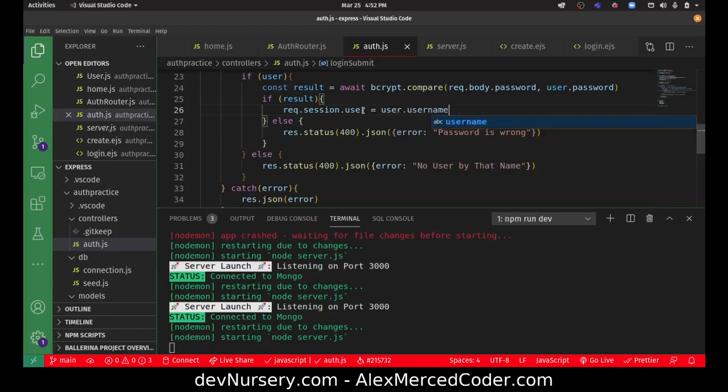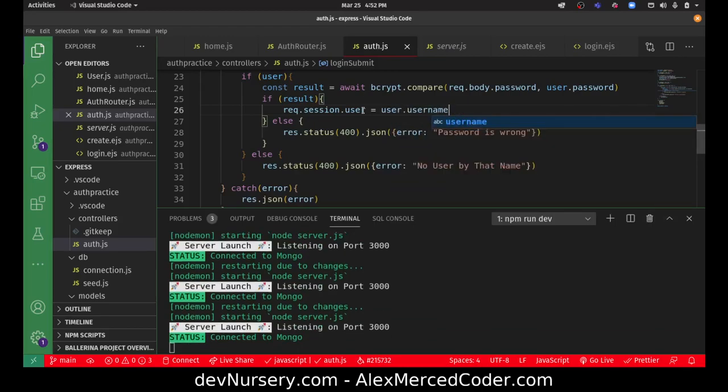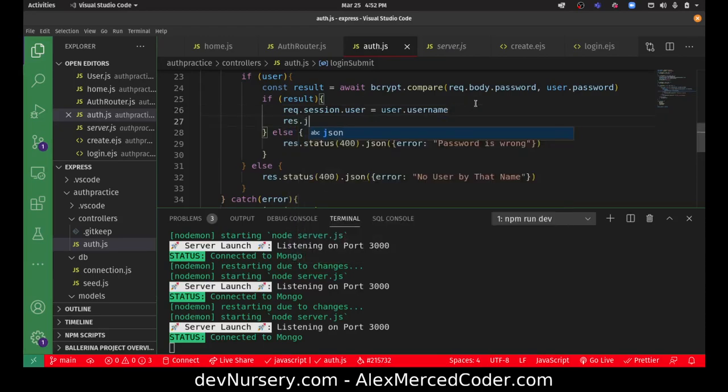And if there were other properties, like if I wanted to save an email or whatever, I could make other properties inside the session object. But I'm just going to say req.session.user equals the username. Cool. And then I'm going to send back a message, res.json, message, you are logged in. Okay, cool.